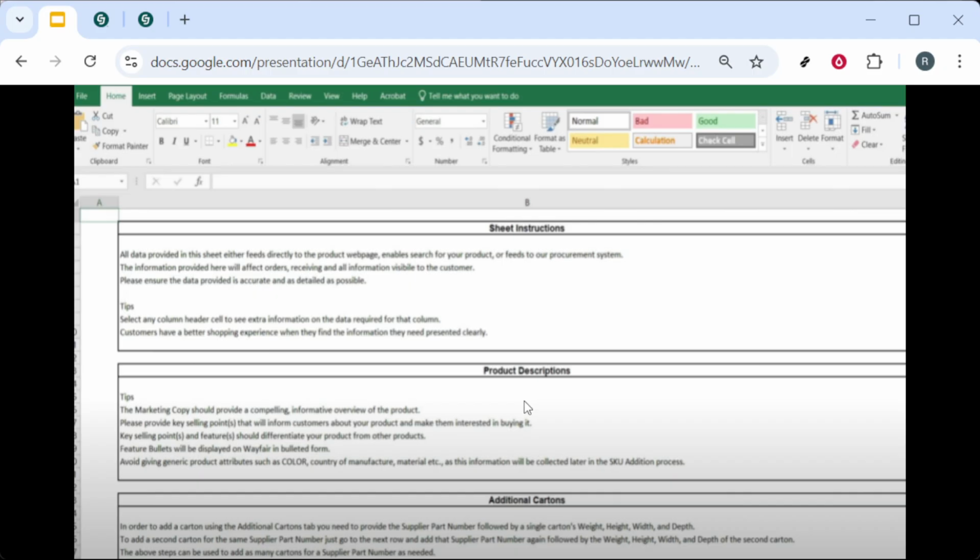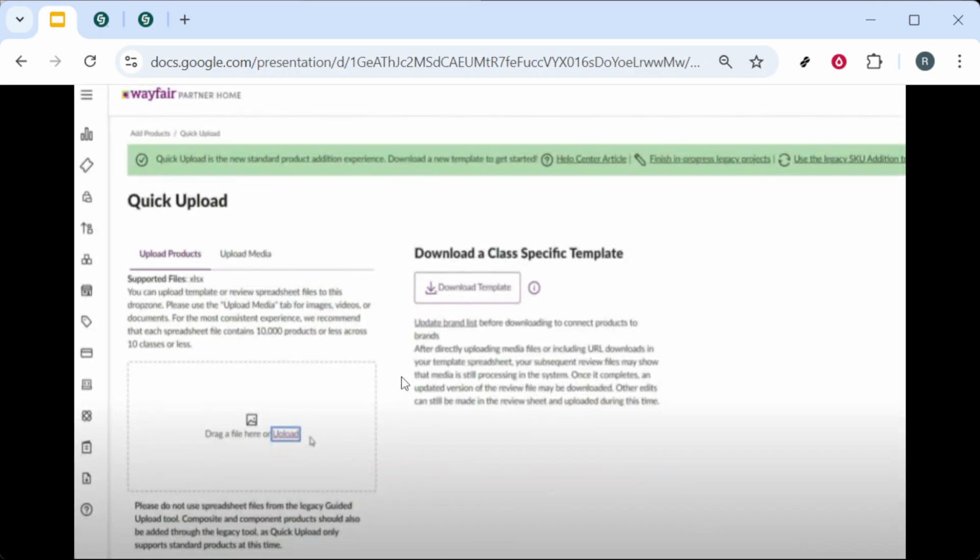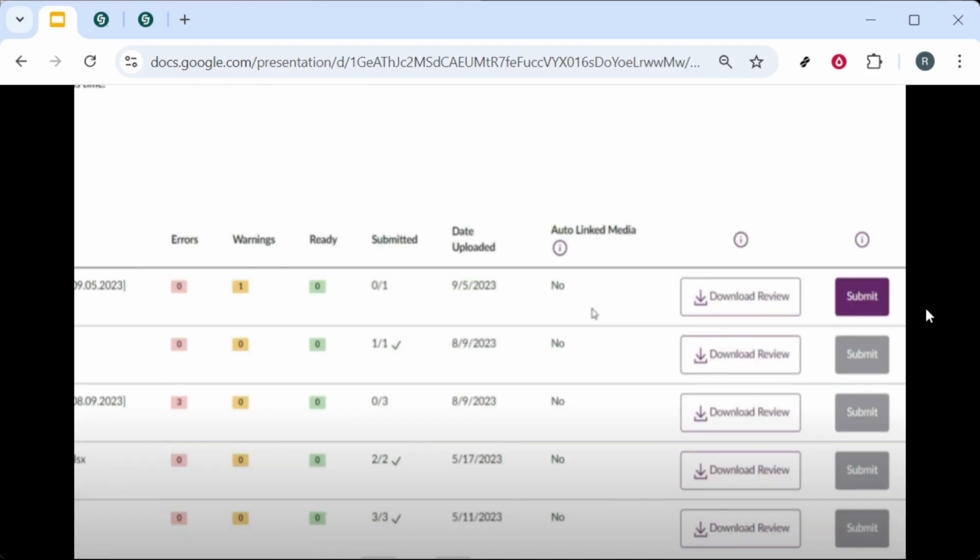When your template is complete and saved, return to the portal and click Upload. Choose your finished file from your computer. Finally, click Submit to send it for validation. The system will check for missing or mismatched data and may highlight anything that needs attention. Address any flagged items, and ensure your information matches the selected class to avoid delays.